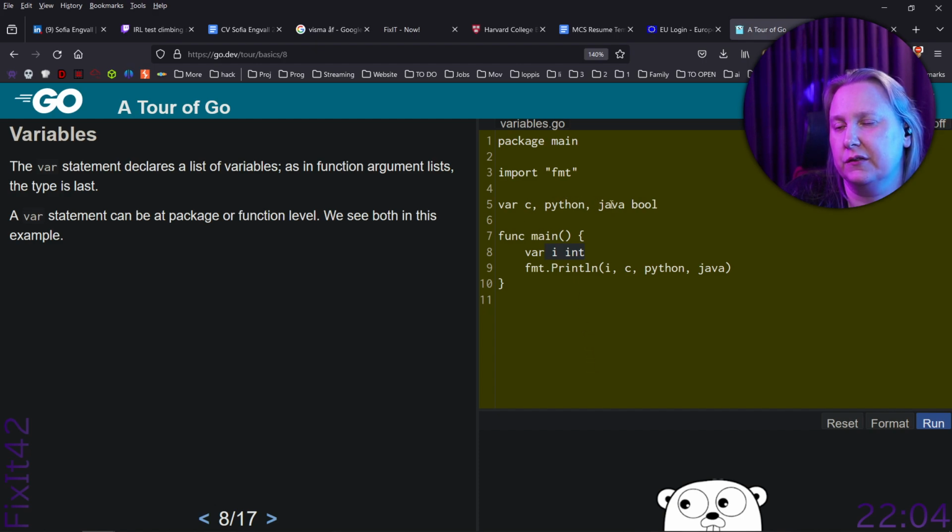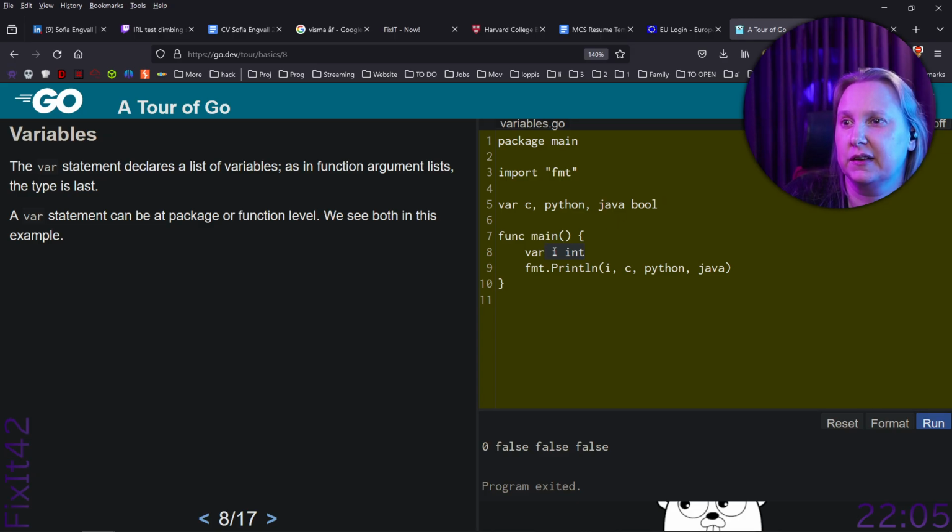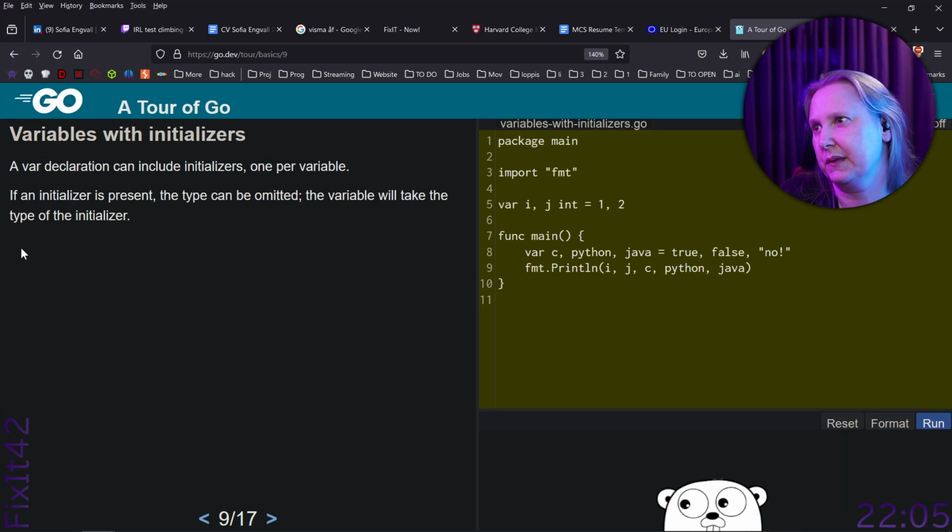C, Python, Java, Bool. So, yeah, I was thinking like they're not set. They have a default value, and apparently bool default value is false and 0 for int. And they're showing us here that you don't get an error if you don't set a variable. Which could mean that you missed something in your code, right? I'm not sure I like that, though lots of places we can see that.